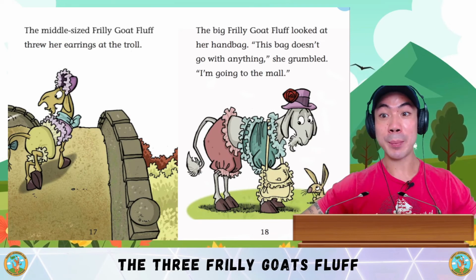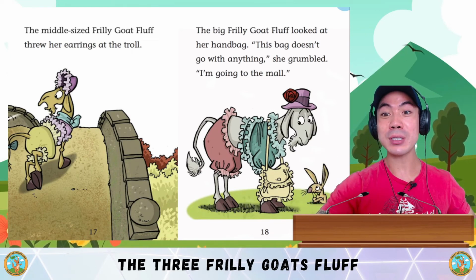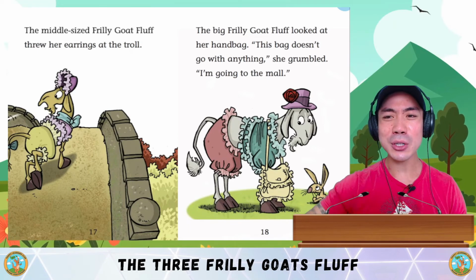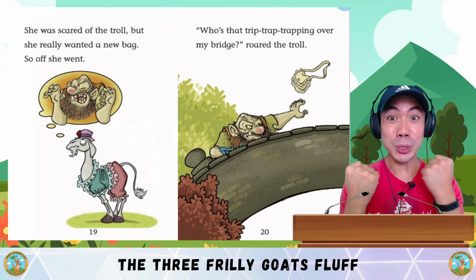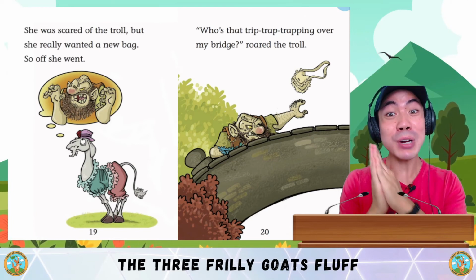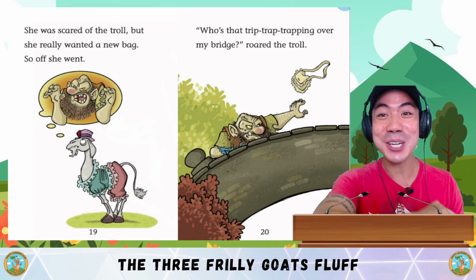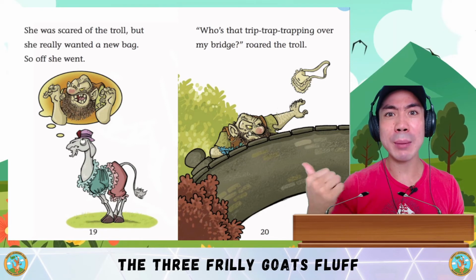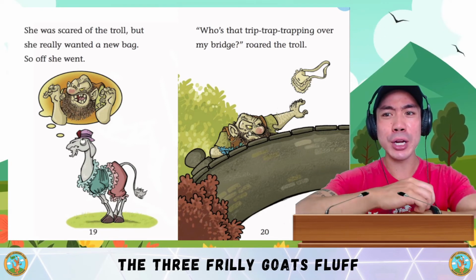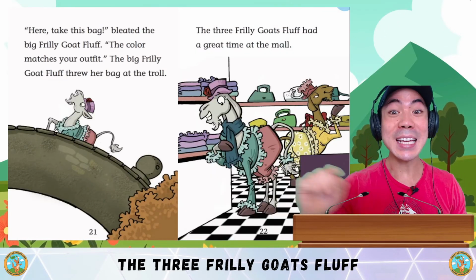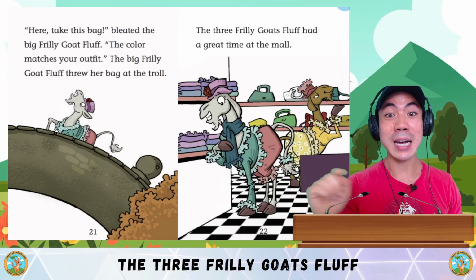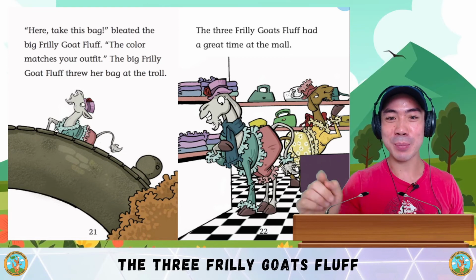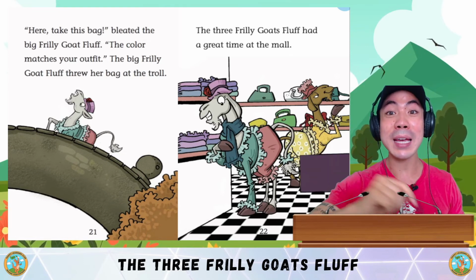And then the big frilly goat Fluff looked at her handbag. "This bag doesn't go with anything," she grumbled. "I'm going to the mall." She was scared of the troll, but she really wanted a new bag. So off she went. "Who's that trapping over my bridge?" roared the troll. "Here, take this bag," bleated the big frilly goat Fluff. "The color matches your outfit." The big frilly goat Fluff threw her bag at the troll.